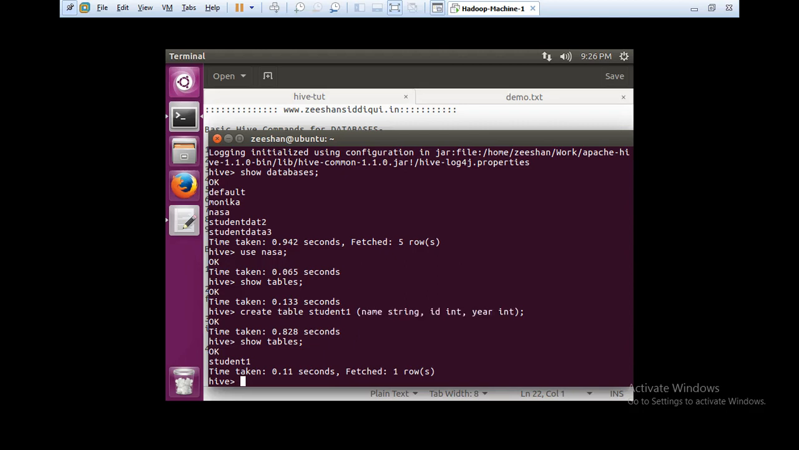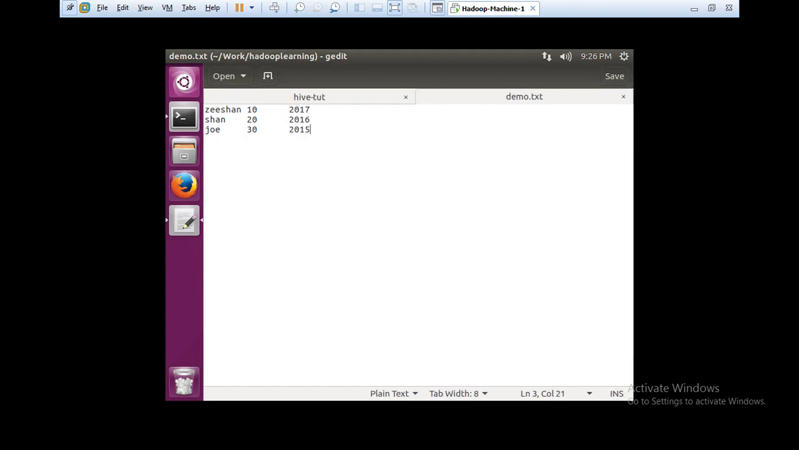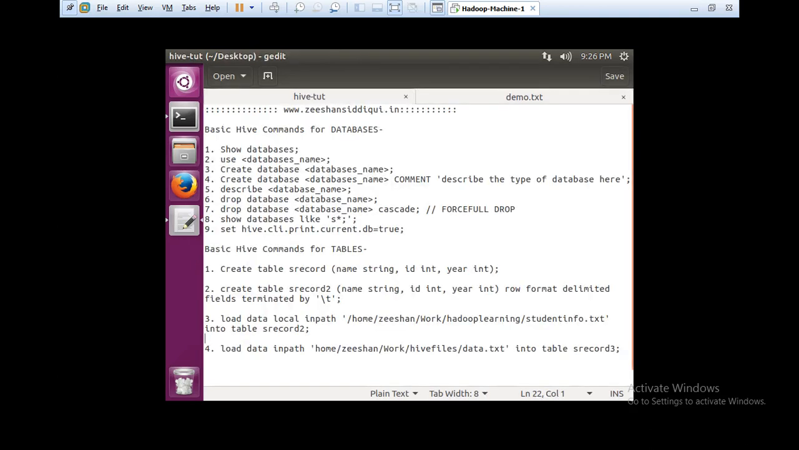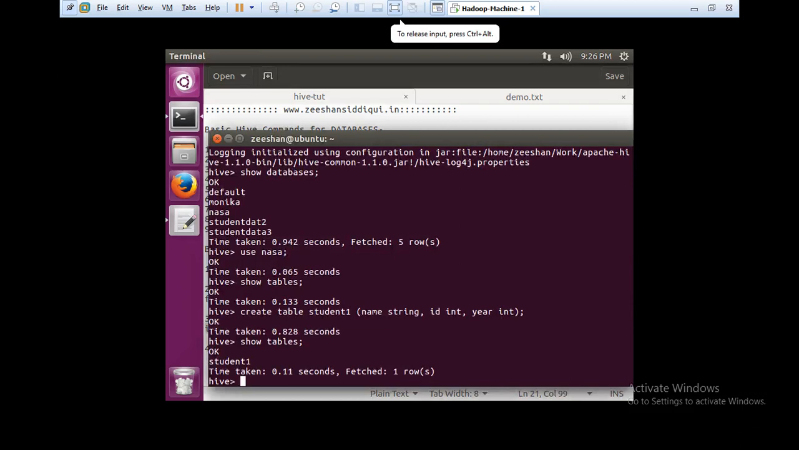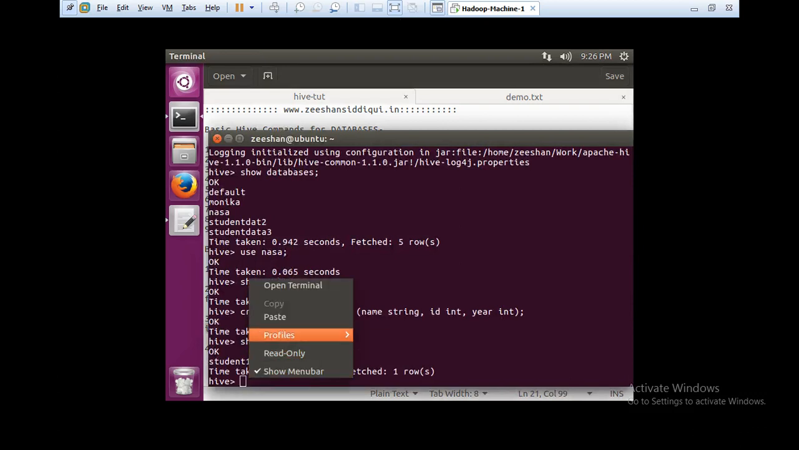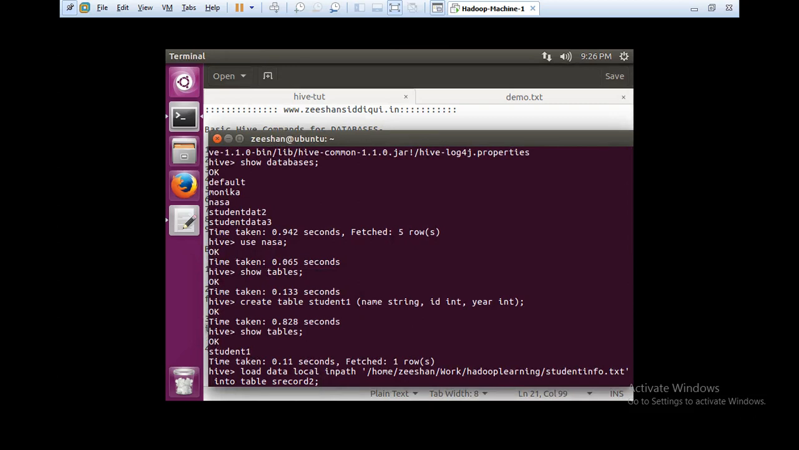Whatever data is here, that is Zishan, Joy, and the ID and the year, I have to load into the table. It's a very beautiful command: load data local inpath, and the complete source, whatever source you have, into table and the table name. So let me go ahead and copy this whole command. Let me rename, because this is not the student record, this is student one.